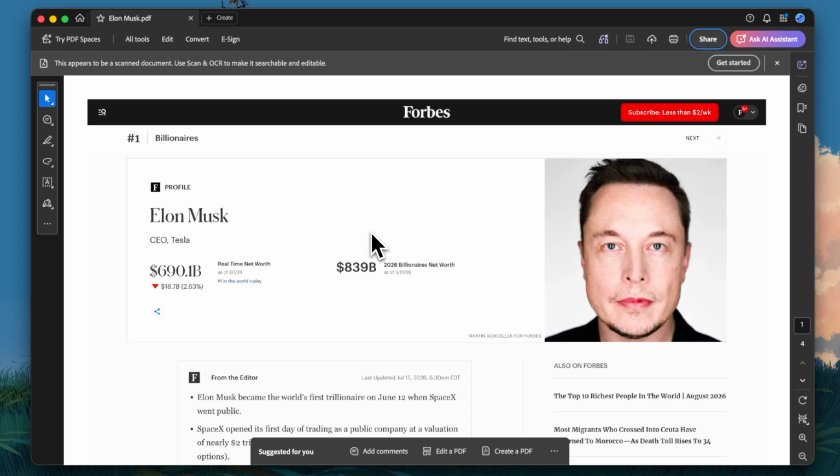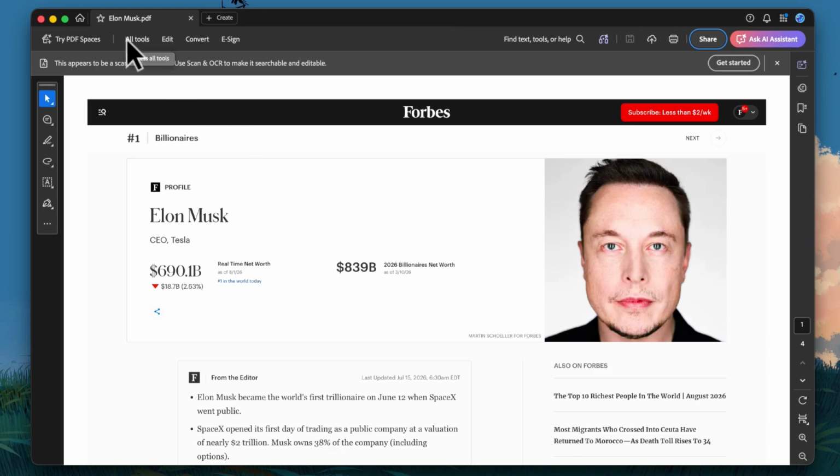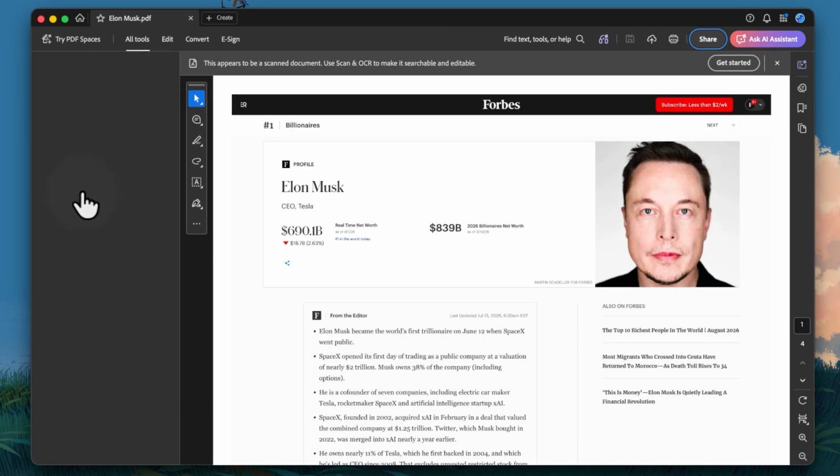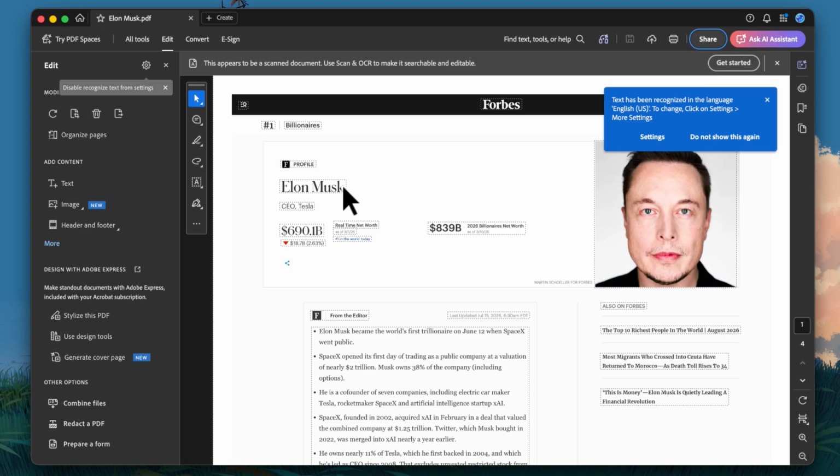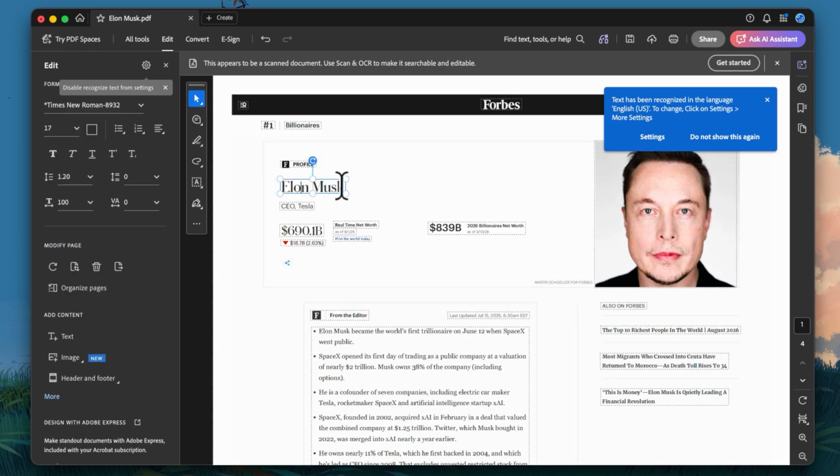Now, the first thing you need to do is click on All Tools at the top. From there, select Edit PDF. As soon as you click Edit PDF, you'll be able to customize and edit the contents of your PDF.